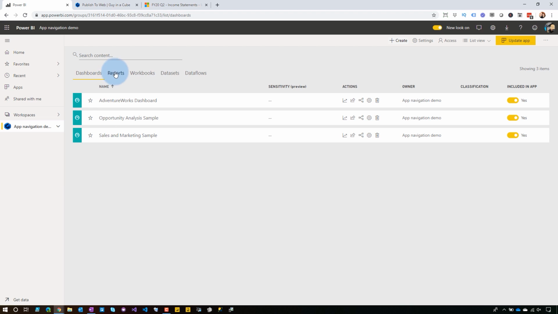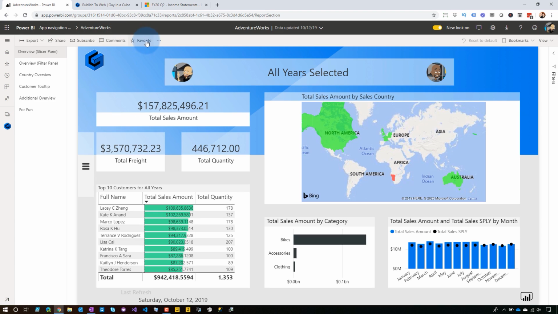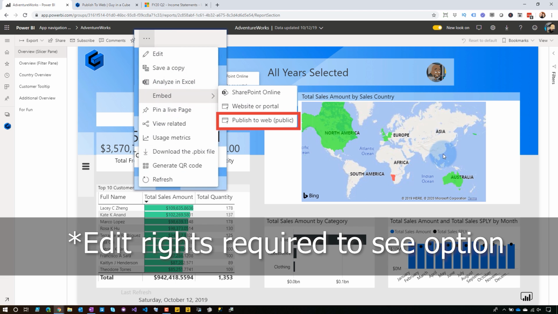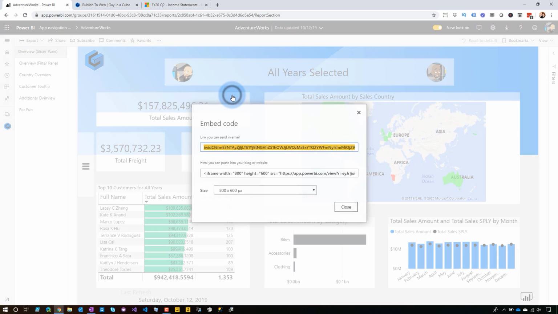Let's show you how this works. Let me go into a report. I'll go into AdventureWorks, and inside of this report, I'll go to the ellipsis, I'll come down to embed, and you will see publish to web public, right? So this is where you can go generate that embed code. So let me go ahead and select that. I can see the iframe code.